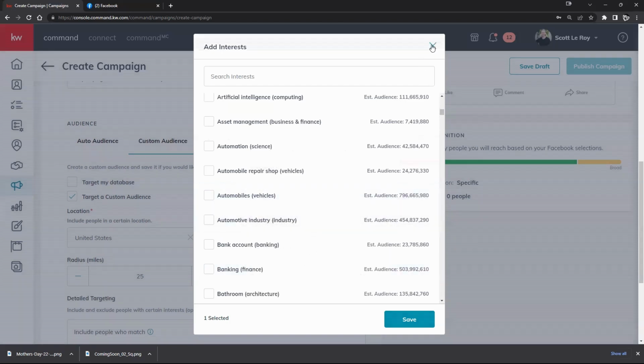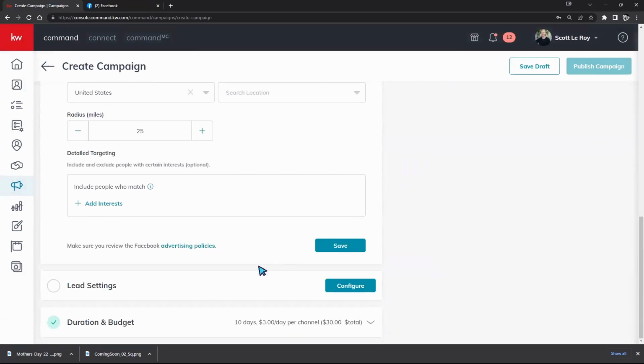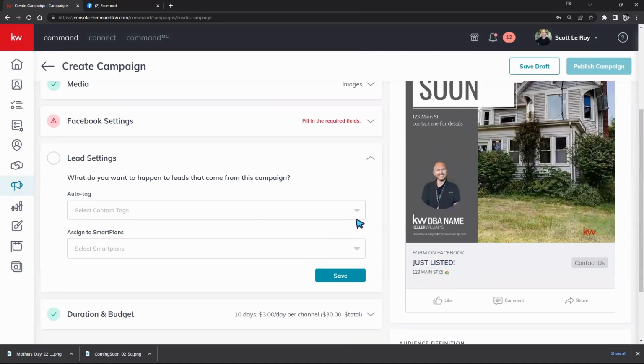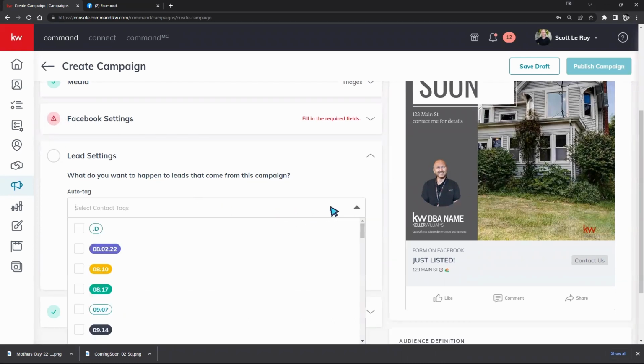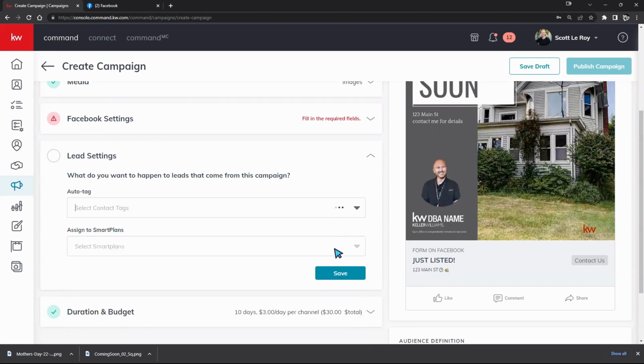So as we are taking a look right down below here, we have our lead settings. I'm gonna hit save. Let's go back down right here. Our lead settings. This is a really cool feature for us to be able to auto tag, right? So the moment a lead clicks on your ad right here and they're claimed inside KW Command, do you want them automatically tagged with something? Do you want them automatically assigned to a smart plan? Because here gives us the option to do that.